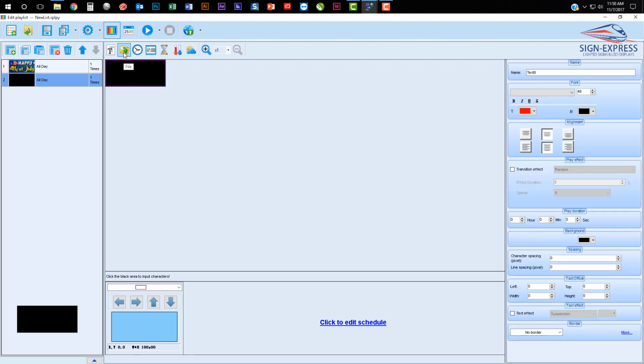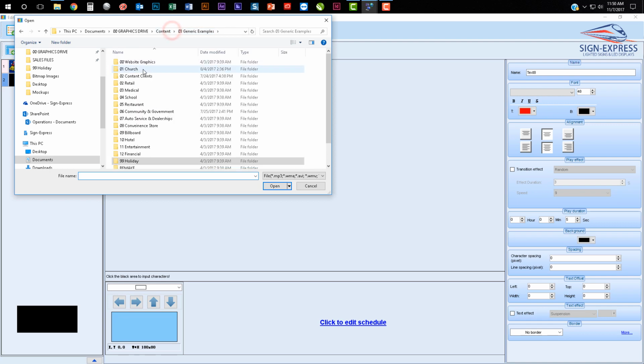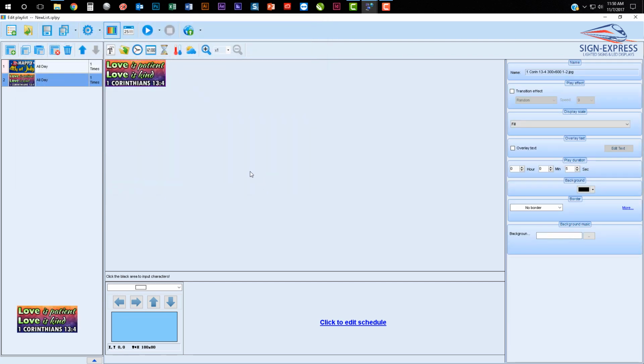So I'm going to add another graphic. I'm going to choose to open this and go back in here, and this time I'll grab just a basic slide. So I'll hit open, and no matter what industry you're in, you're also going to receive a couple of graphics that fit your display if we have them available. This particular demo that I'm going to do is going to be for a church, so you're going to see a lot of the church content in here.